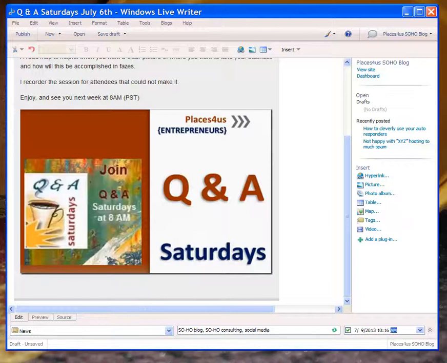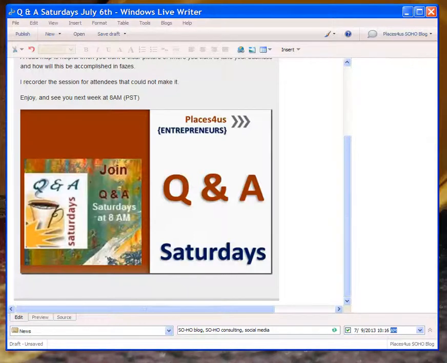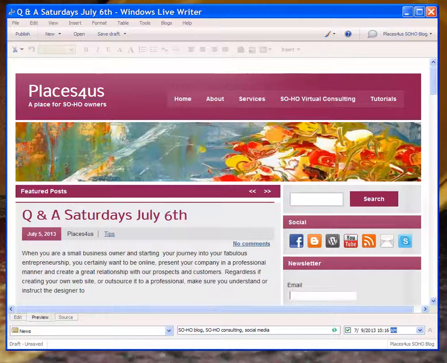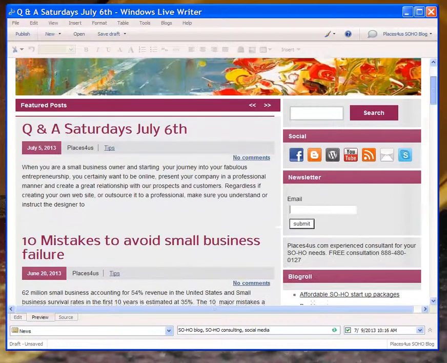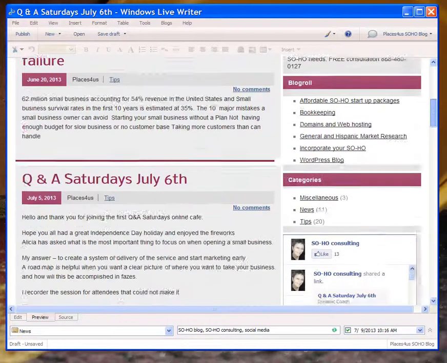So once we have all this set, make sure you check if you have your categories, your tags, and the dates when you want to post. We will preview this information to see how it's going to look once we set it up on an actual blog. So the way we're looking at it, this is my blog at Soho Consulting from my internet page, placesforus.com. And this is the look of my blog online.